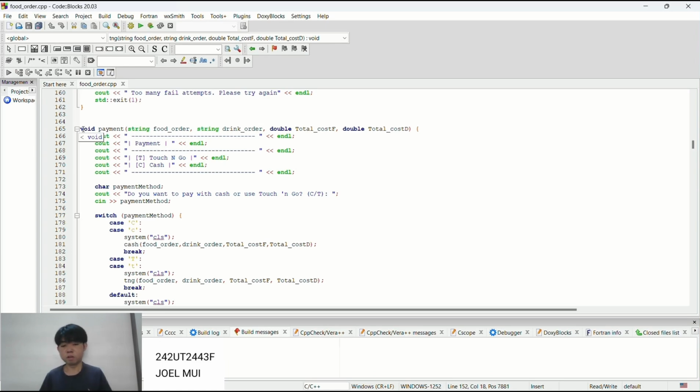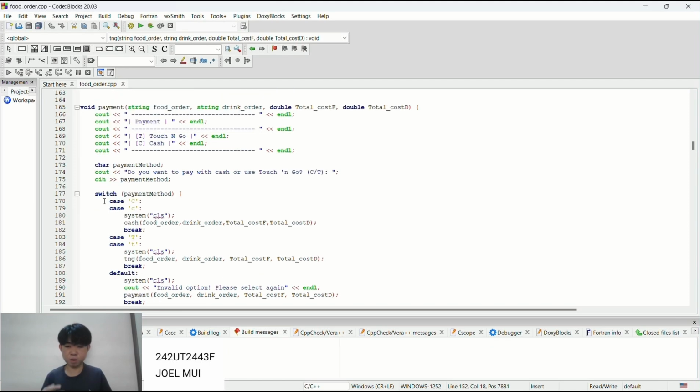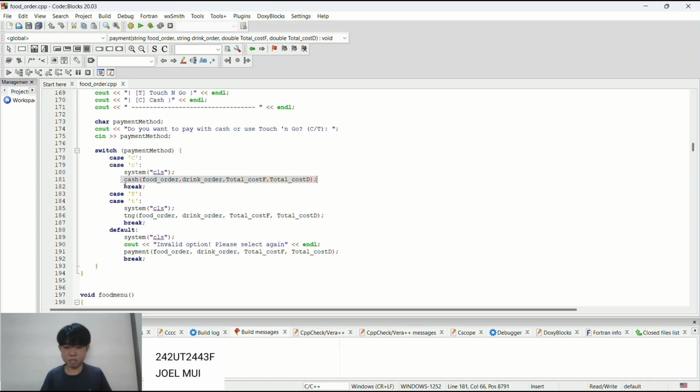Next, we also have the payment function, which will display before the cash function or the Touch and Go function. The program uses a switch statement to branch between payment methods. For example, if the user wants to use the cash payment method, they can input capital letter C or small letter c. And then the cash function displays a detailed receipt with an itemized breakdown of cost and service tax.